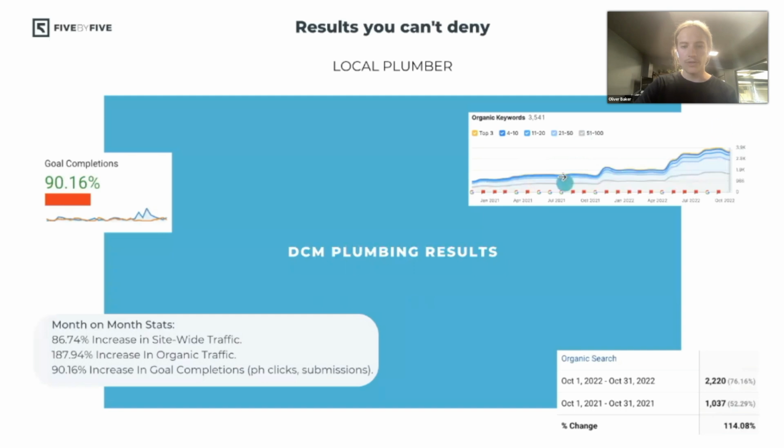On the right, we've got the organic keywords, and you can see that's lifted as well. That's from January 2021 to October 2022, more than doubling the keywords in that time. October, I think, was our first month, and that's why I've compared the year on year down the bottom right of the traffic. You can see October 2022, 2,220 users, a 114% increase on the year before, which is an awesome result. And that's ultimately generated from the strategy that we've just walked through.